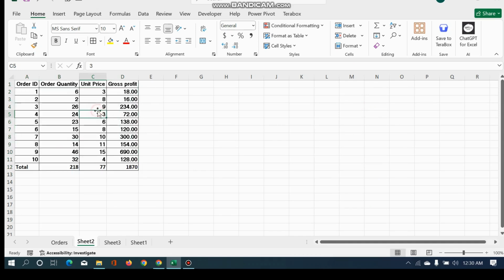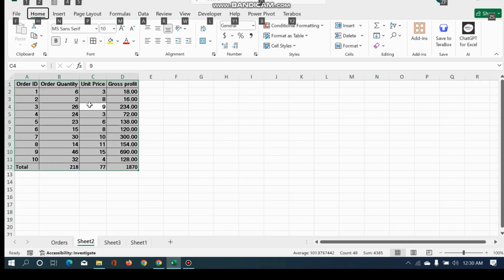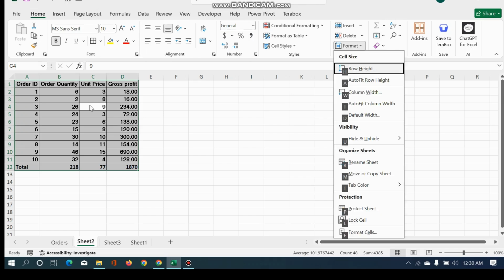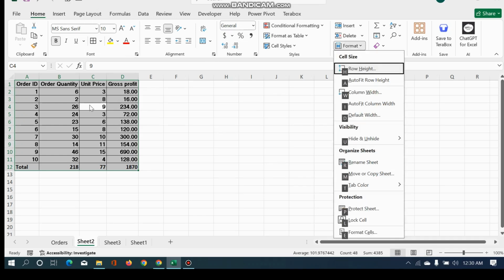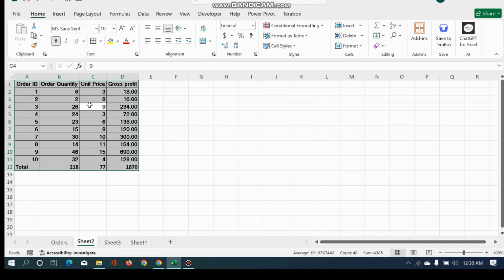If you want to use a shortcut to adjust row height and column width, simply press Alt H O A. Row heights are adjusted. If you want to adjust column width, the shortcut will be Alt H O I.